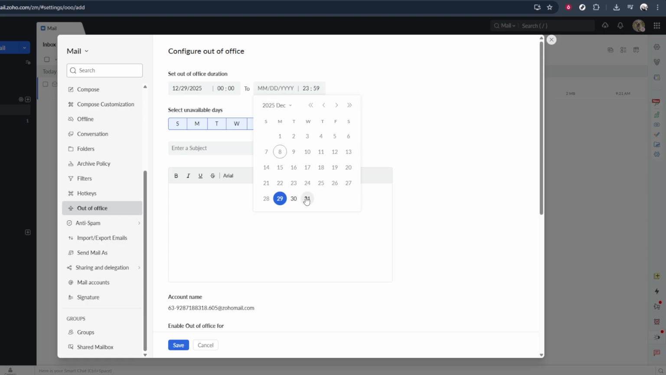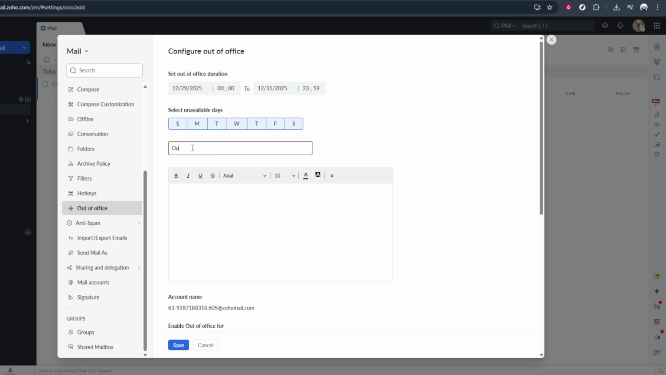Next, you can specify the days when you'll be unavailable. For example, if you're only out on weekdays or just a few specific days, you can select those. This is helpful if your schedule is a bit more complex than a simple start and end date, and it lets you fine-tune when the automatic replies are active.